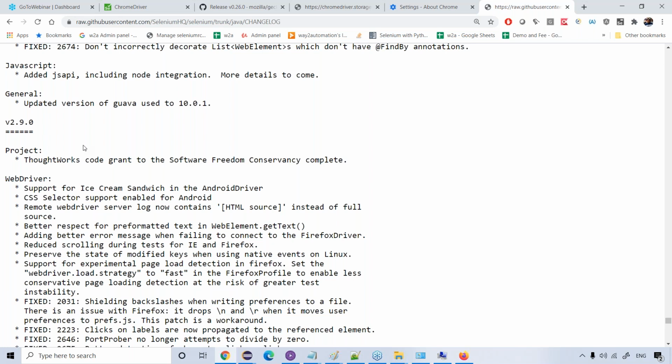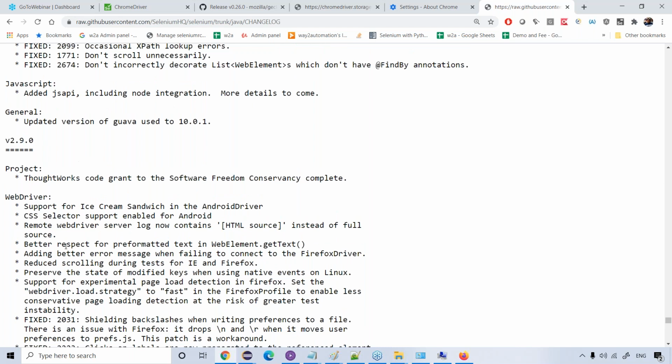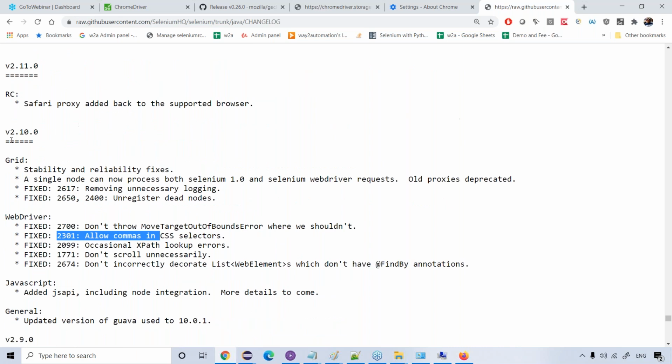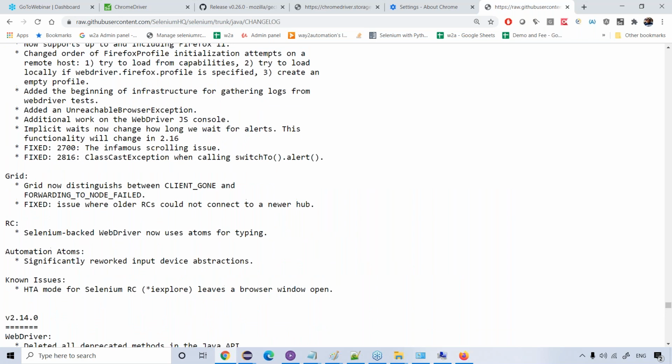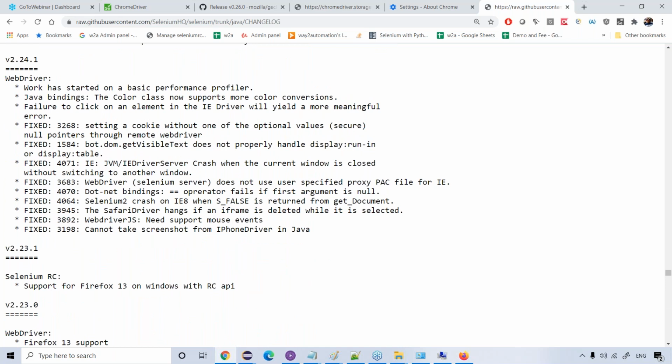So whatever they're working on, whenever they come up with a new release, a new build, they actually mention that these are the things that they have fixed in this release, in this version, and now they're changing from 2.10 to 2.11, then 2.12. Same way, when there is a major change in the technology, then it will change from 2 to 3, and now 3 to 4. Right, so this is how they are maintaining it.